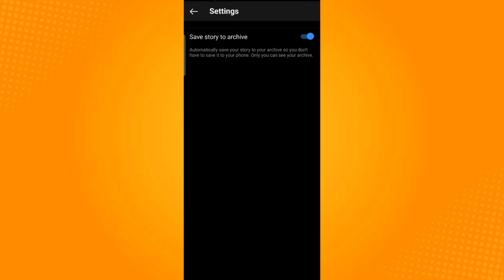By tapping this, you are allowing your stories and highlights to be automatically saved to archives. Take note that it is only you who can see your archives. This process can be done on both iPhones and Androids. And that is all.